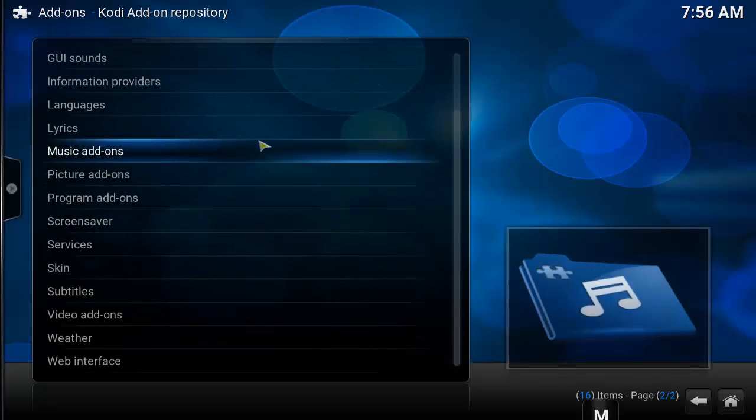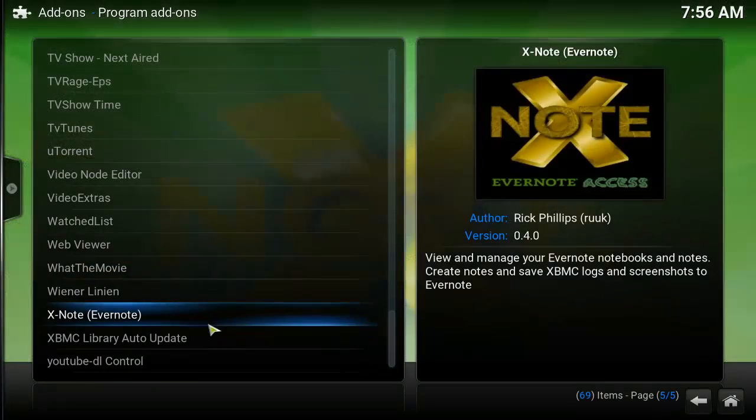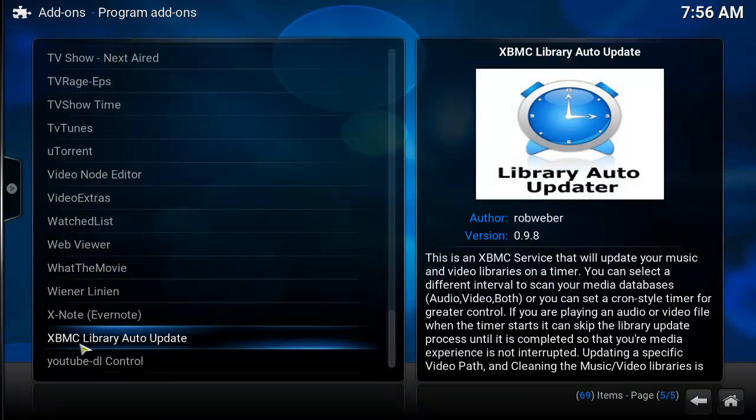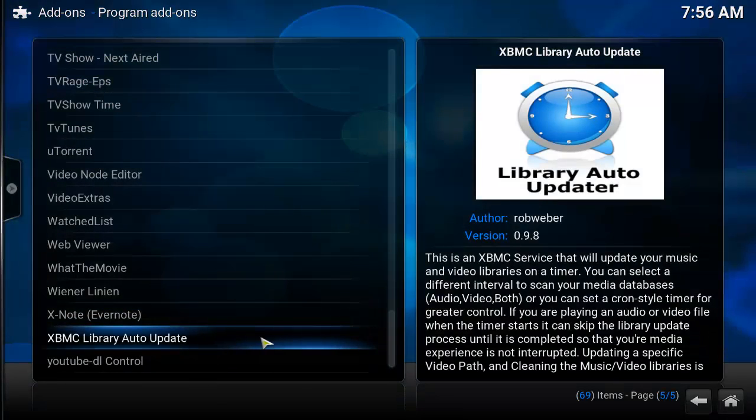Click that. And we want to go to Program Add-ons, because it is a program. Click that. When I scroll down to next to the bottom here, it's the XBMC Library Auto Update. According to this, it's an XBMC service that will update your music and video libraries on a timer. You can select a different interval to scan your media databases, audio, video, both, or you can set a cron style timer for greater control. If you are playing an audio or video file when the timer starts, it can skip the library update process until it's complete. So anyway, let's go ahead and install that.